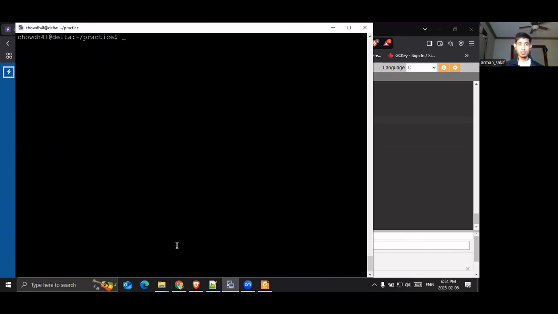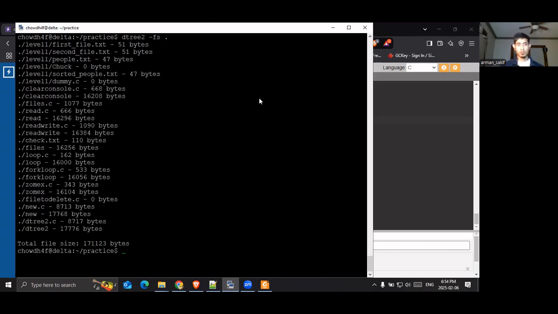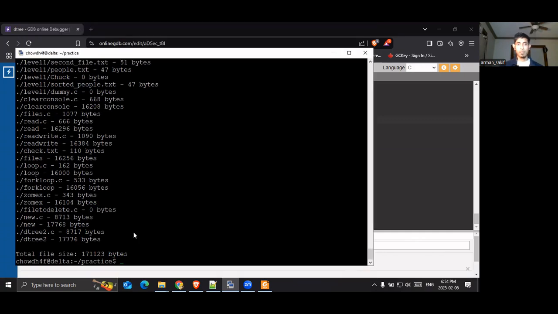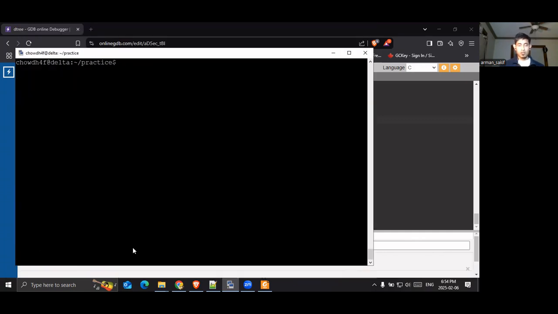First, clear the screen. dtree2 fs, and let's say the current directory. We can see all the file sizes. Okay, file size is done. Then let's see the copy command.